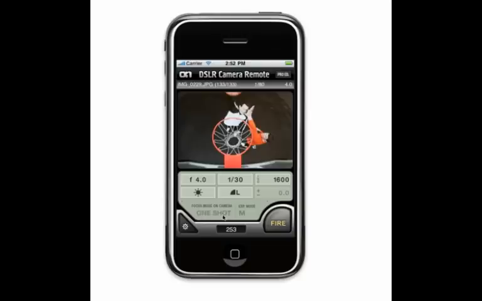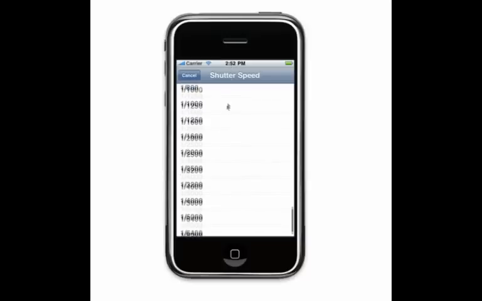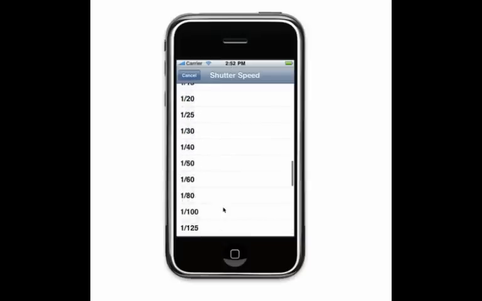To adjust a camera setting, just click on the button that represents that option. So if I want to change my shutter speed, I just click on the shutter speed button, and it'll bring up a list of all the different shutter speeds that are available on my camera. And you just scroll up and down with your finger and pick the one that you want to use. I'm going to go for a 15th of a second in here. Adjusting all of the other options works the same way.